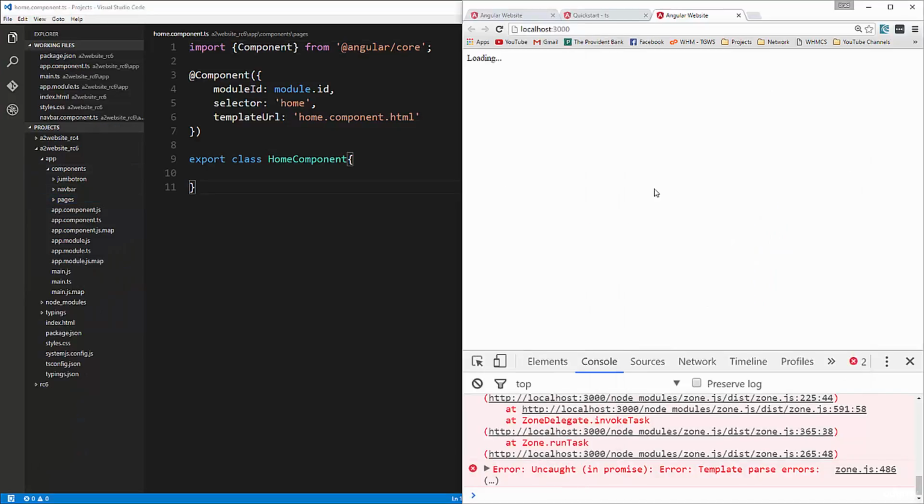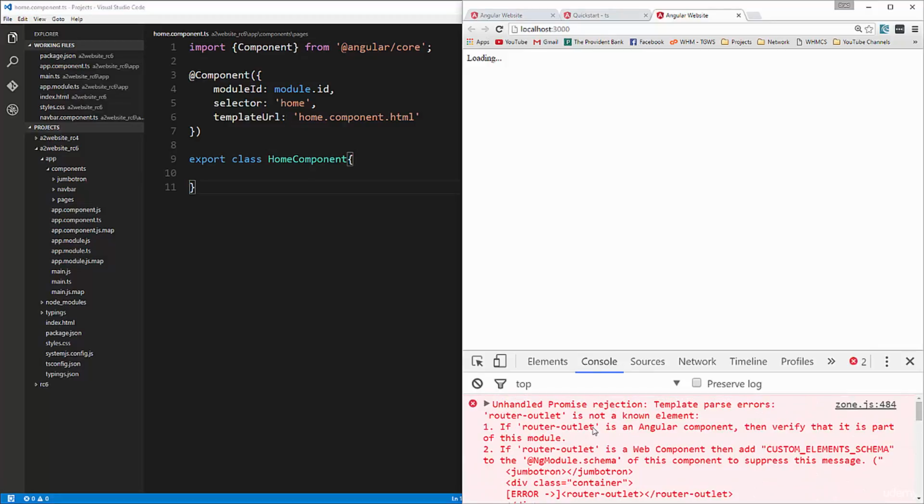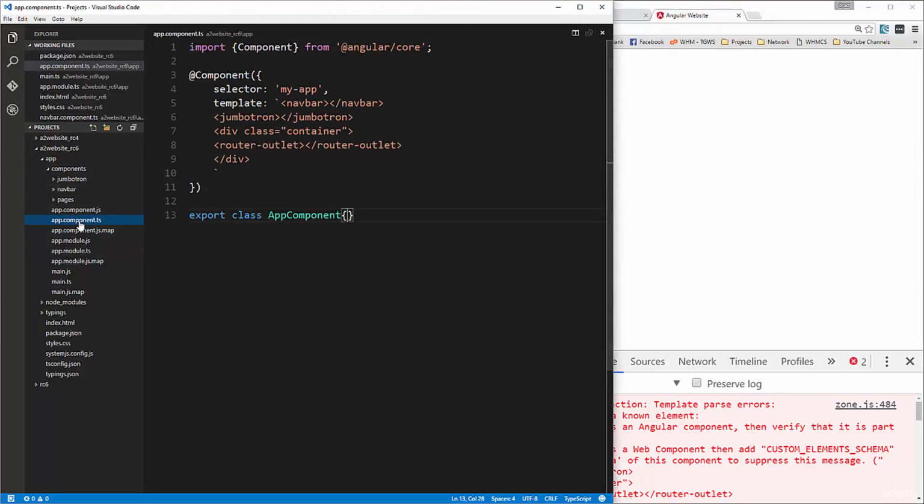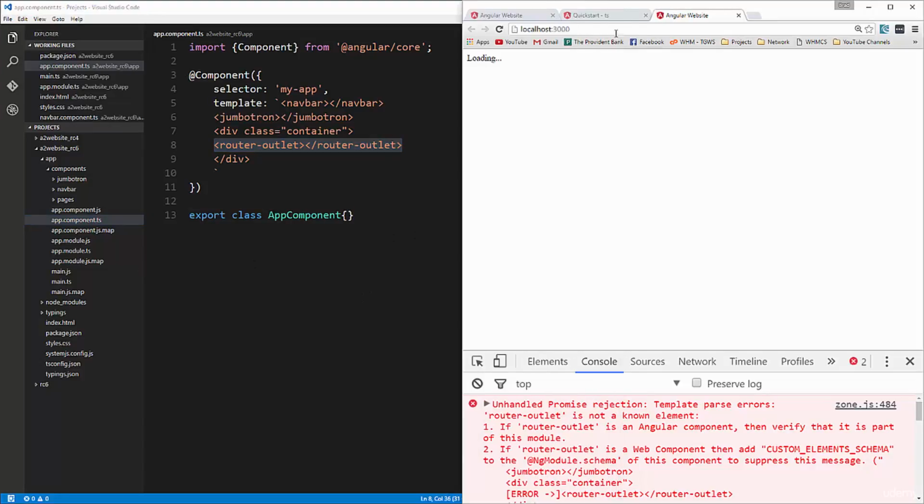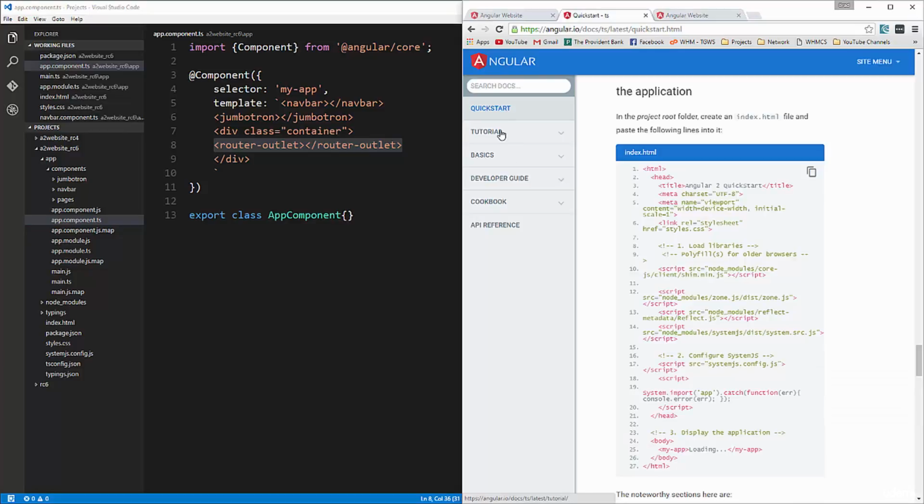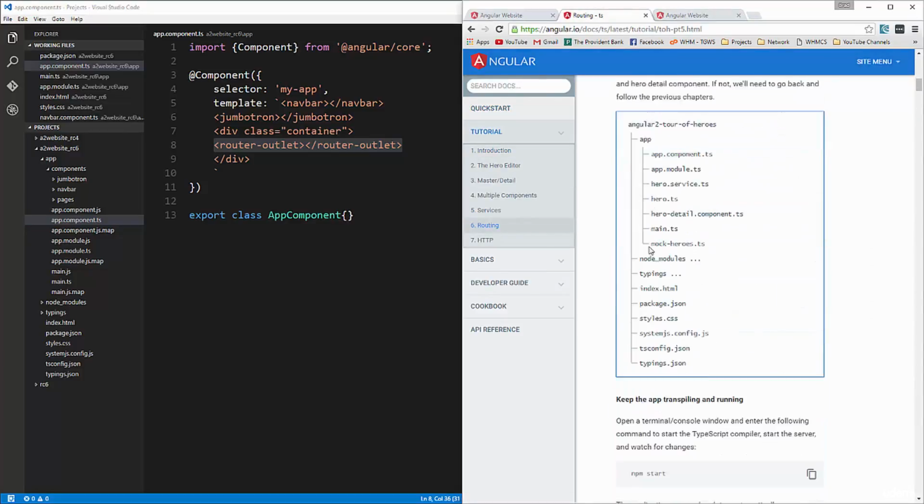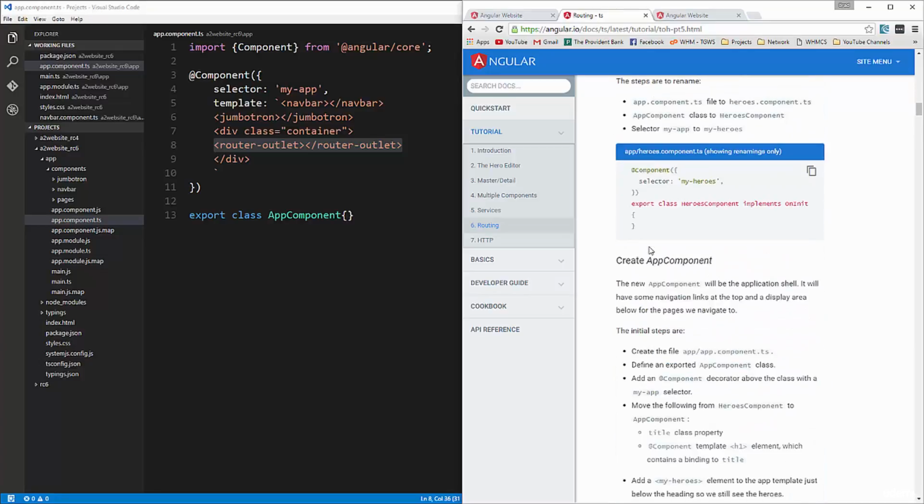So now let's deal with the router. And you'll see down here we're getting an error saying router outlet. We're having problems with router outlet because if we look at app component TS, we have that there, but we haven't set up the router yet. So there's actually some good documentation on the router. Let me see right here.